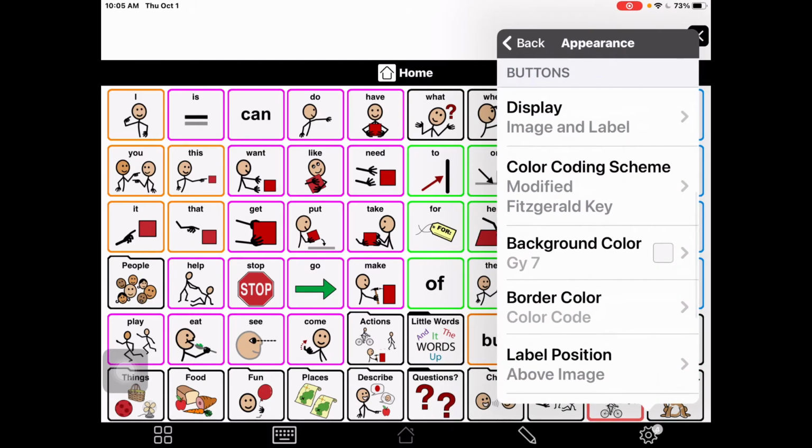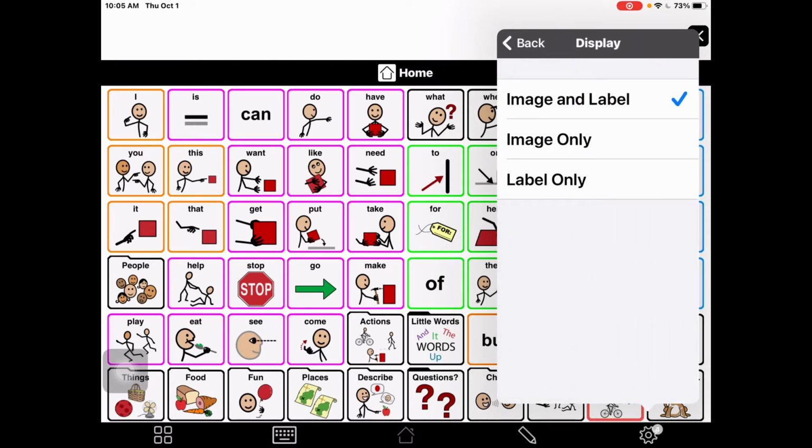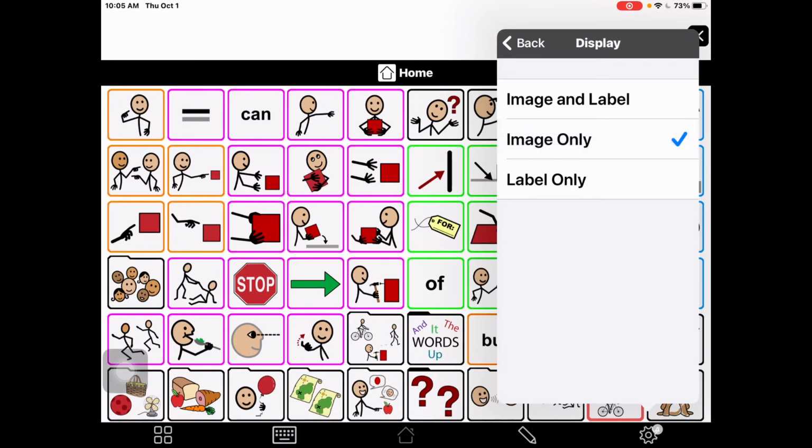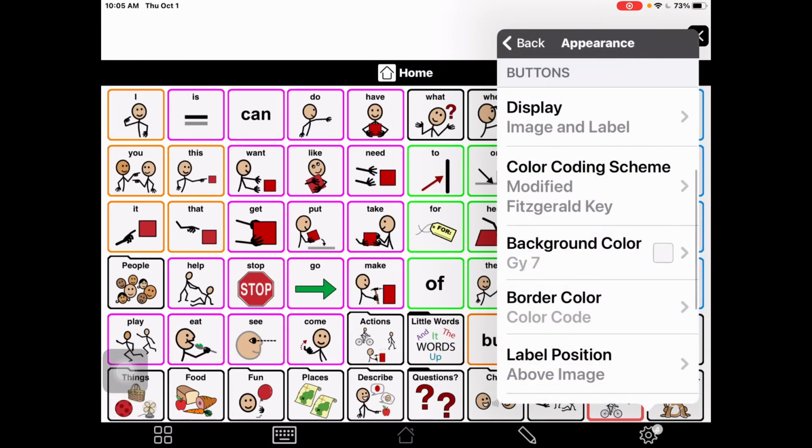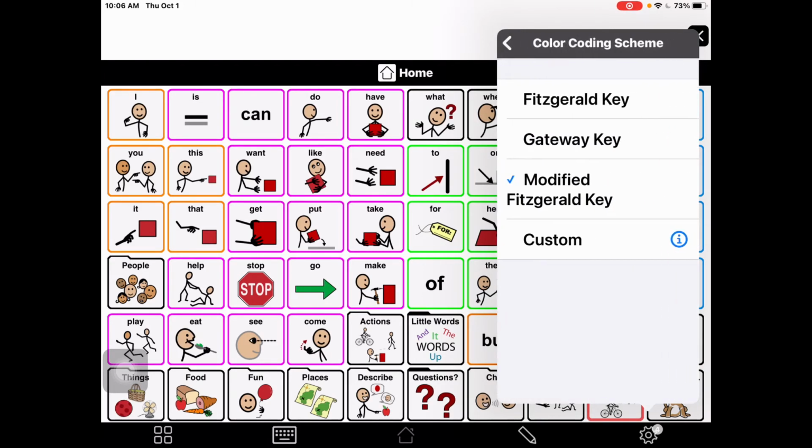So for the buttons, now we're looking at the individual buttons. Do you want to have the image and the label, the image only, or the label only? Most people like to have both, but you might have reason to use one or the other. For the color coding, I have it set on modified Fitzgerald key. That's what I like. What that means is it changes the color of the border of the button based on the part of speech, basically.